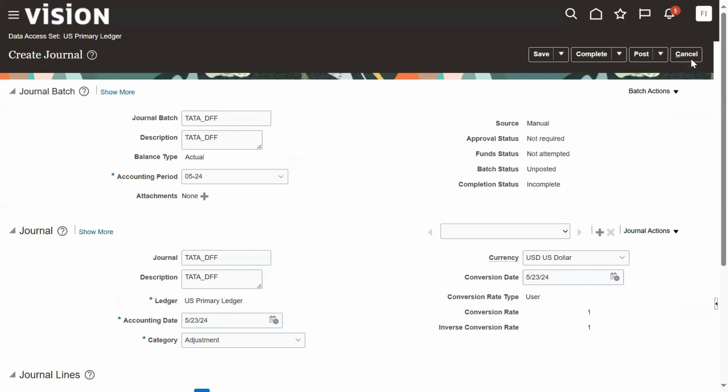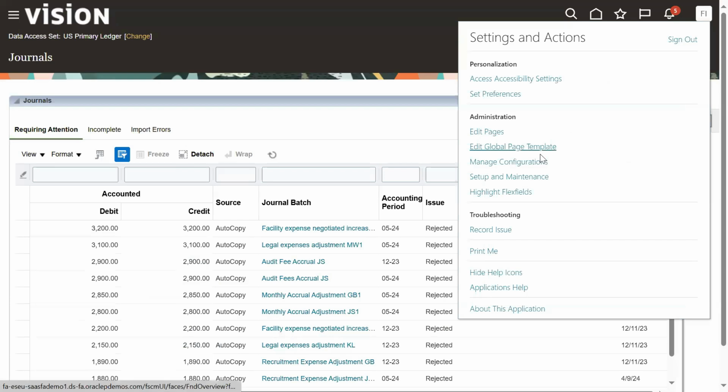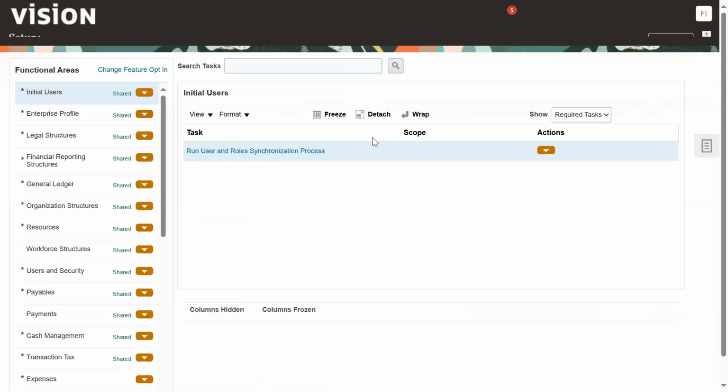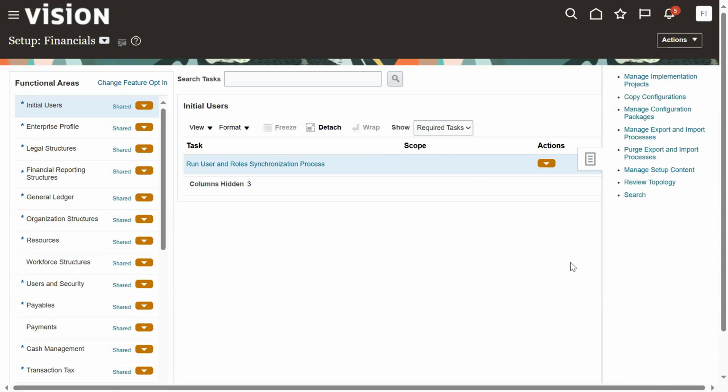In case we don't want these segments right now, but we need them in future, we can disable them, or we can delete segments from the flex field. We can do it from the implementation project, just now we have done the same way, or we can also do it from here.